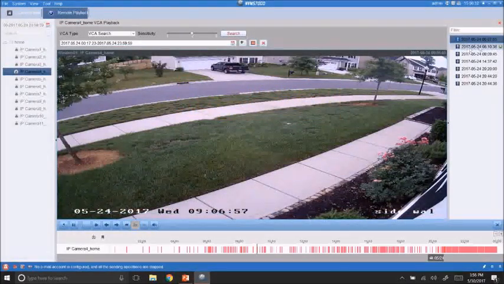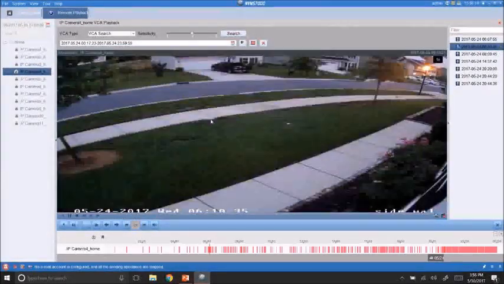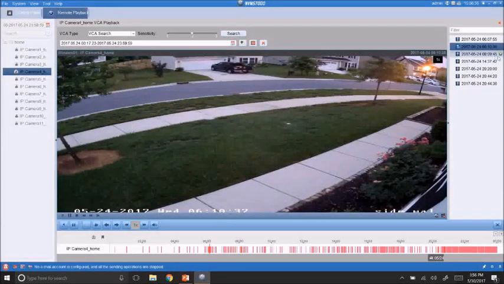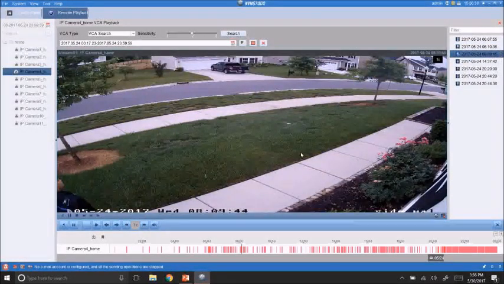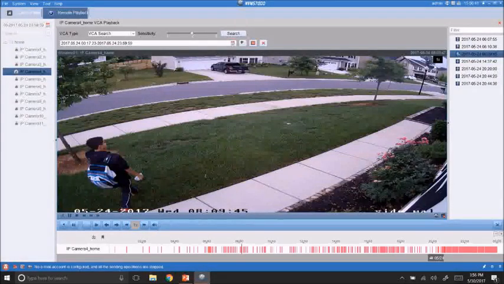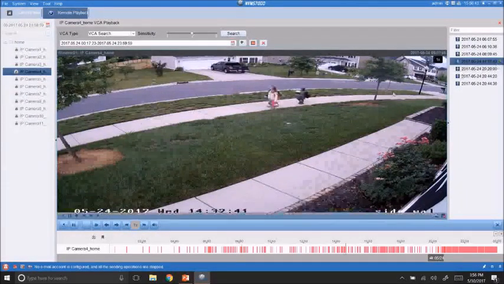So as you can see, these are the movements that I had in that area. So I can go through these, like if there was a trash bin or whatever, it would go to that area and show you all those. All right.